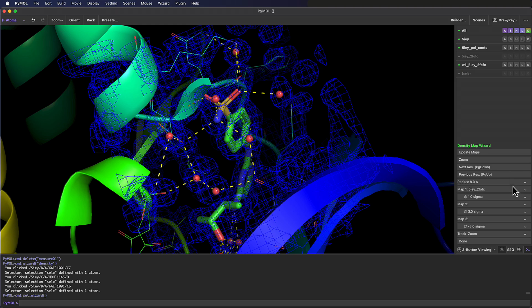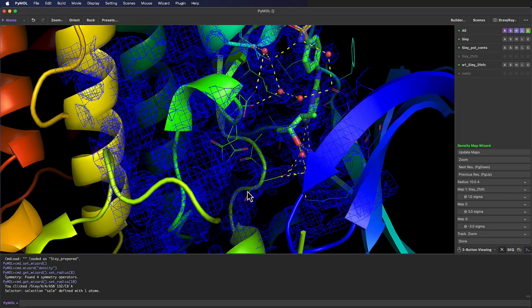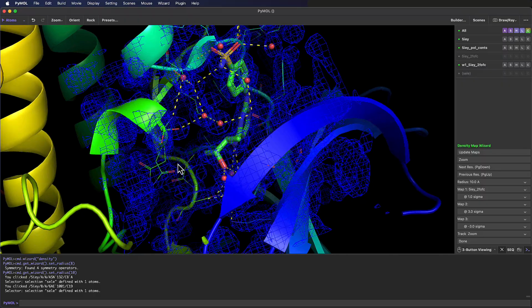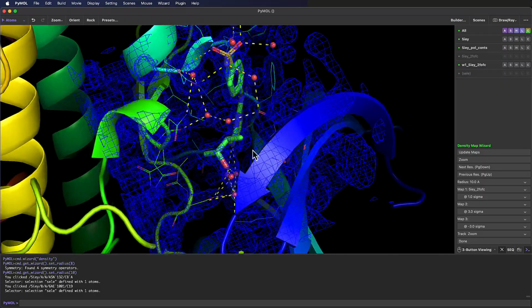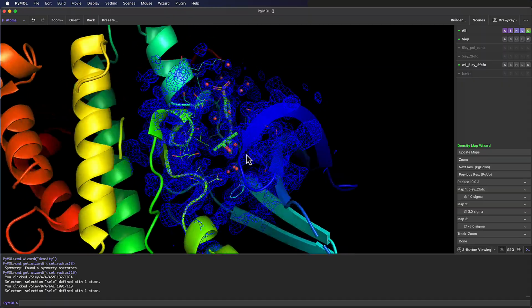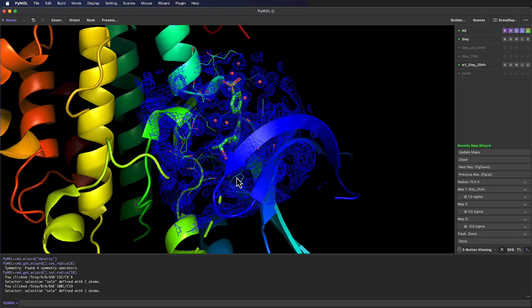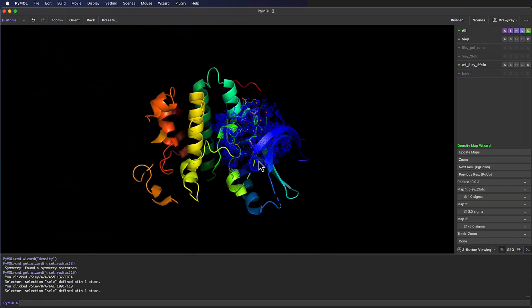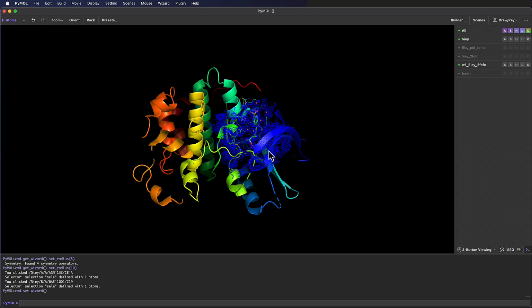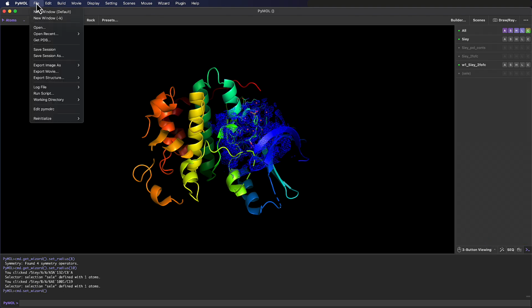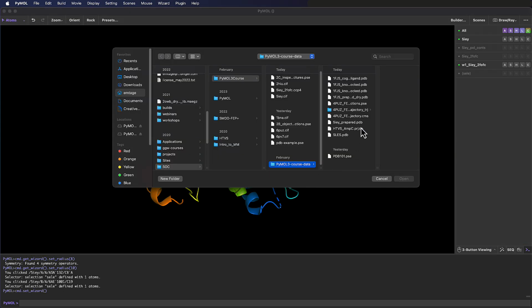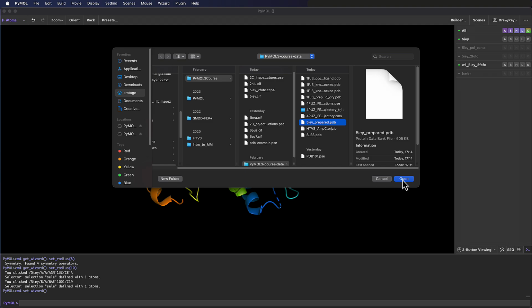Let's check out a prepared version of the CDK2 protein and compare it to the current structure to get a better idea of how we might want to edit or prepare a PDB structure before, for example, running further molecular modelling experiments, inspecting polar interactions, or creating a publication-worthy image. Come up to File, Open, and choose the 5IEY Prepared PDB file from the PyMOL 3 course data directory.